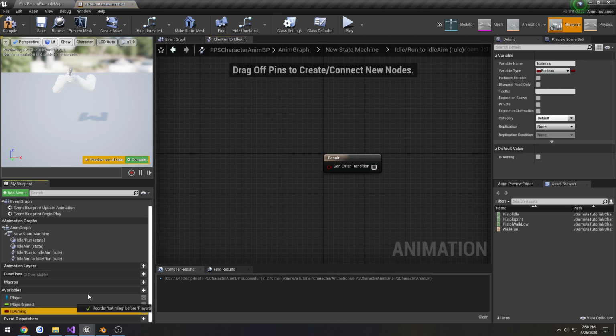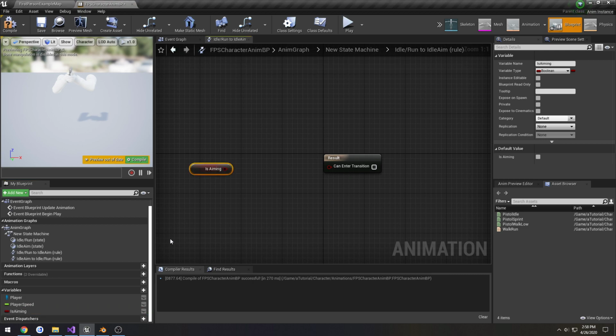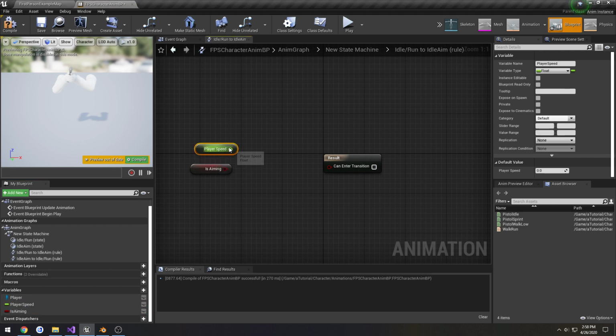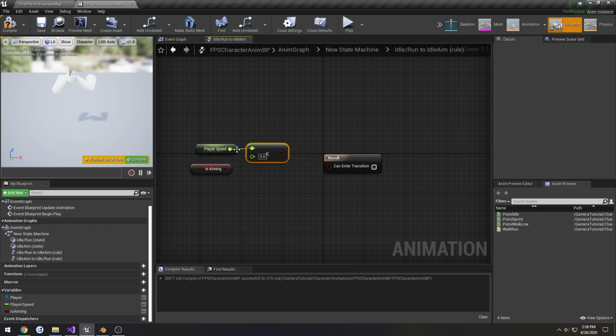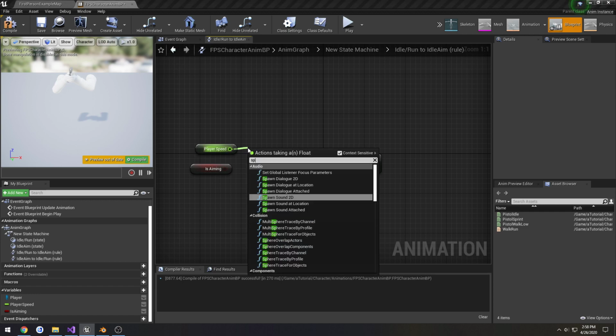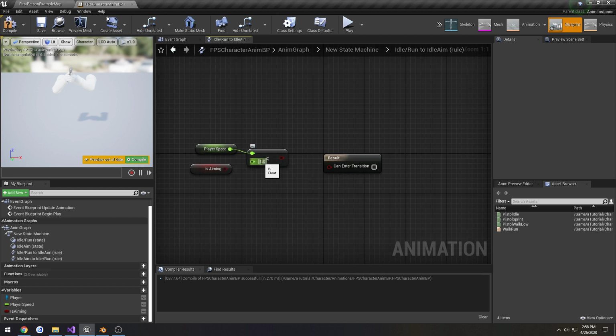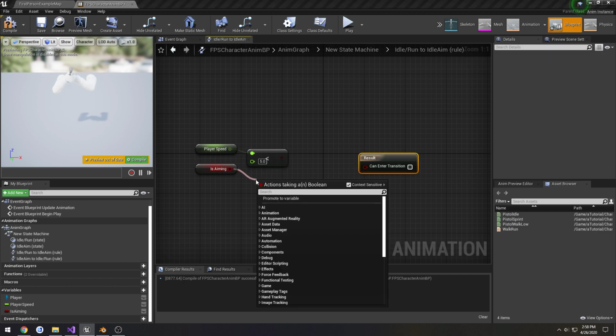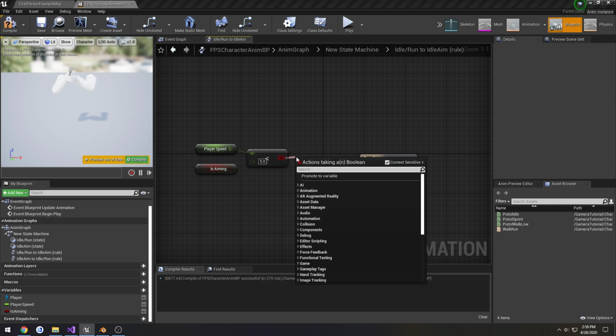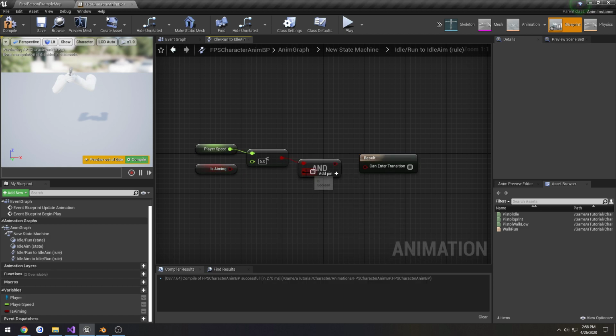Condition for this is going to be IsAiming and player speed. So player speed is less than, actually, let's just do, or not speed. Let's do less than 5. So we have a little bit of wiggle room there, where it's not going to make a difference. And we're going to do an and node and link them up.